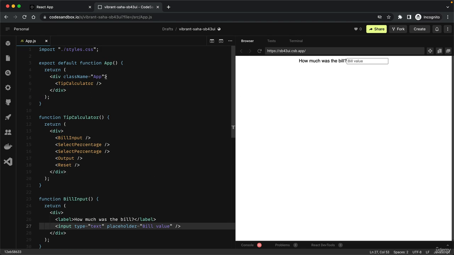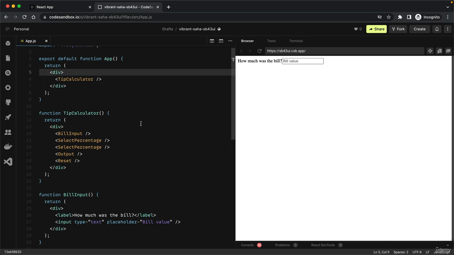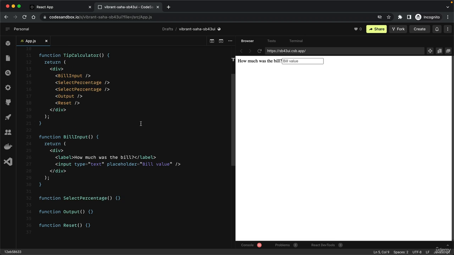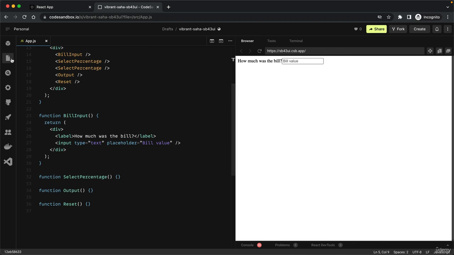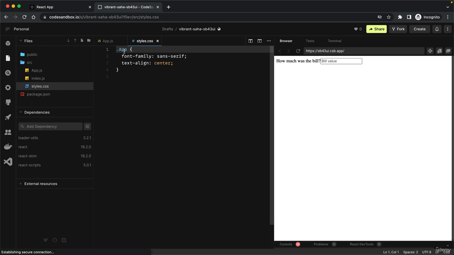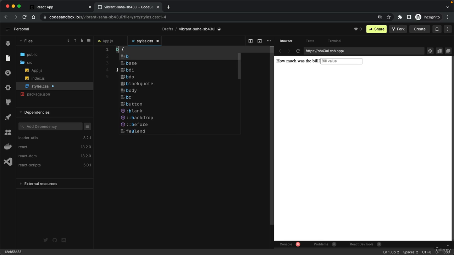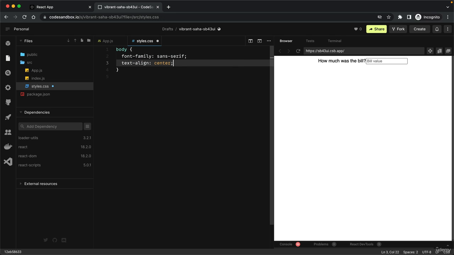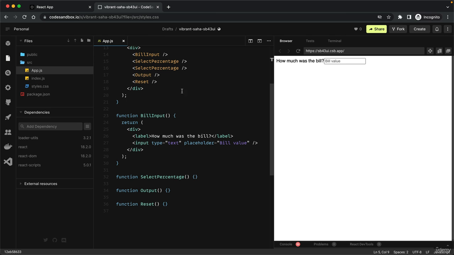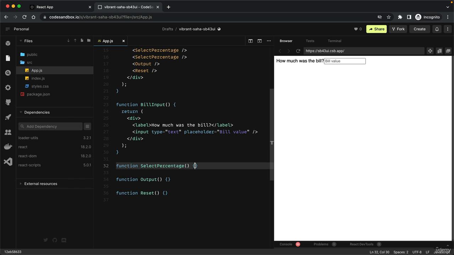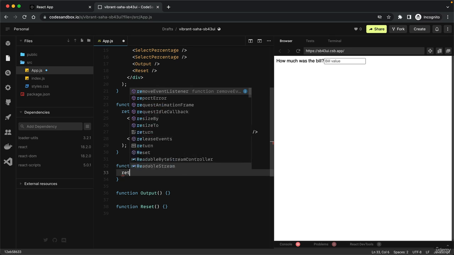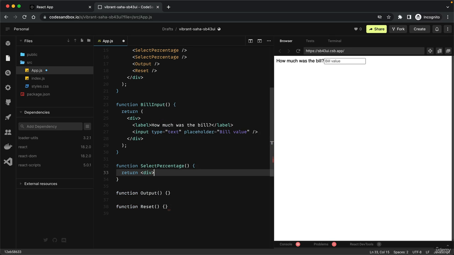I was just thinking of getting rid of this class. And so then we get rid of basically all the styling altogether. Can just come here to the CSS if we want. And just like this, just to make the font family a bit nicer on the eyes. But anyway, here let's again return a div.